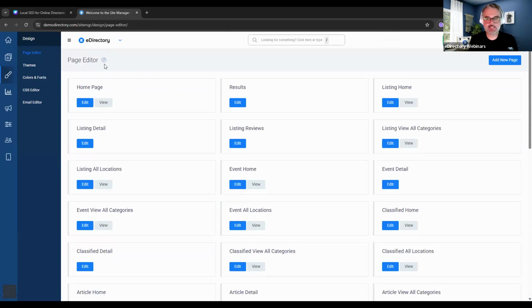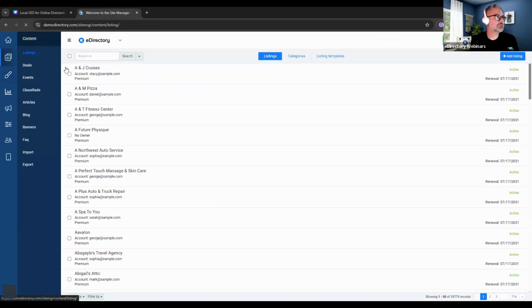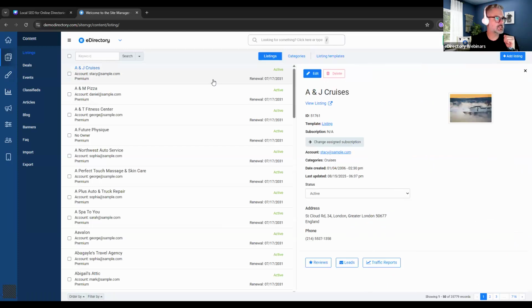Second of all, let's go to the listings. For that, we'll go to content and listings. And right here, you have the listings and the categories. These are the two options that we are going to work on right now. So to optimize a single listing, you just click the listing, click the edit button.